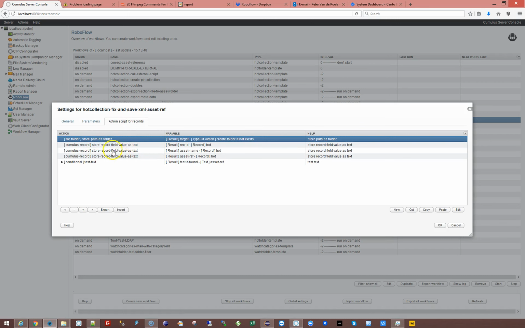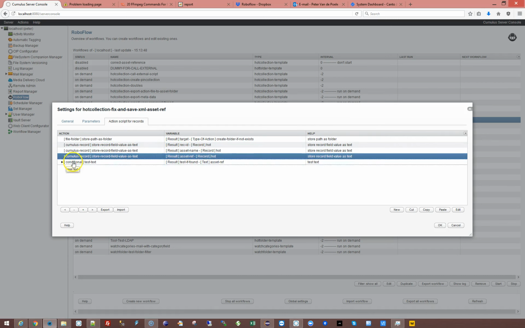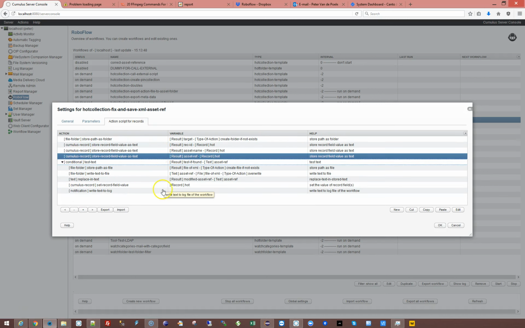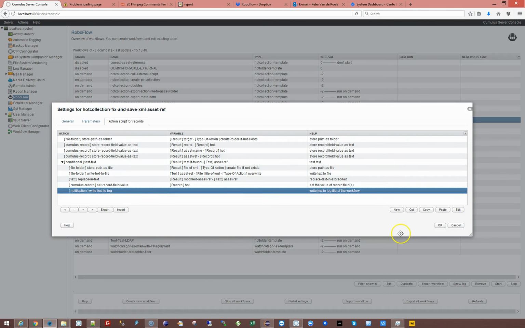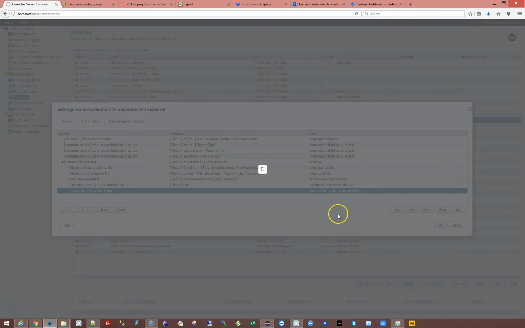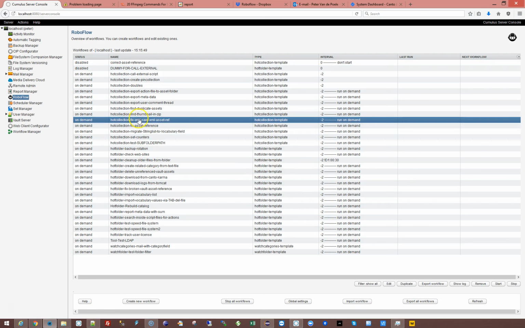It's creating that target folder, it's picking up the record ID, the asset name, the asset reference, and then it's testing if it has the asset in the asset reference, if it has that particular piece of text that we're looking for, and if it does, it is going to replace it, and it's also going to write this file to a text file, and this XML asset reference to a text file. So all this is nicely going to be executed when we run the workflow.